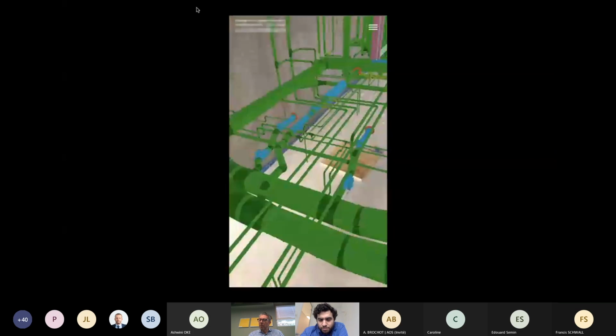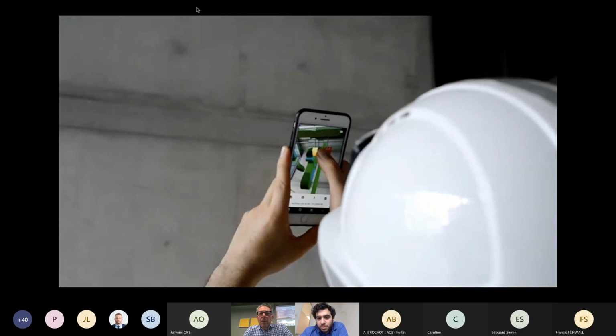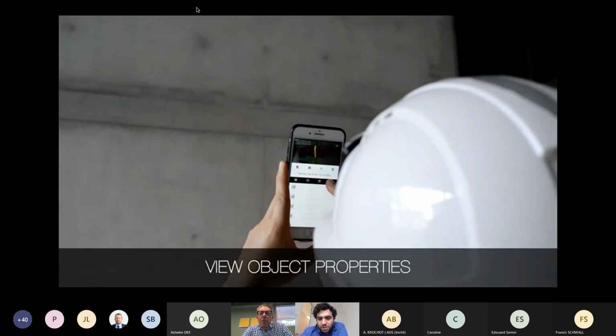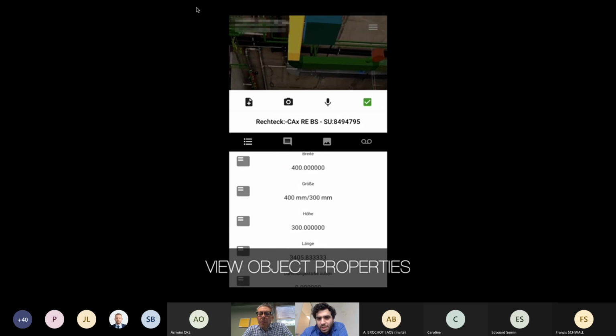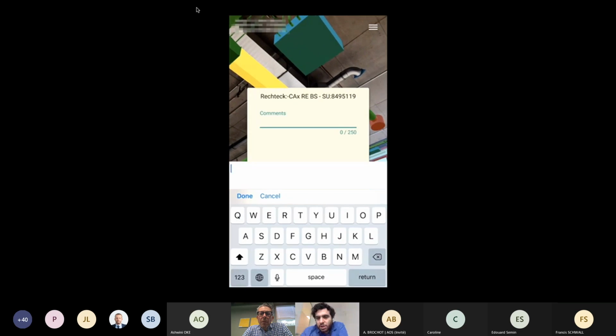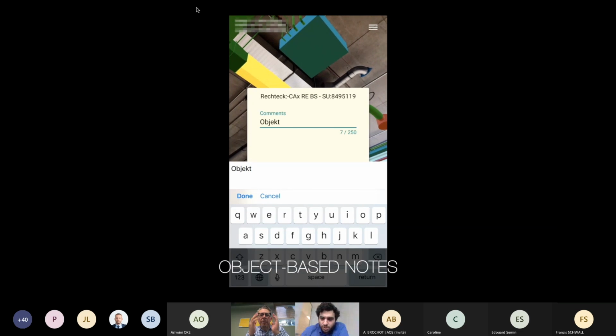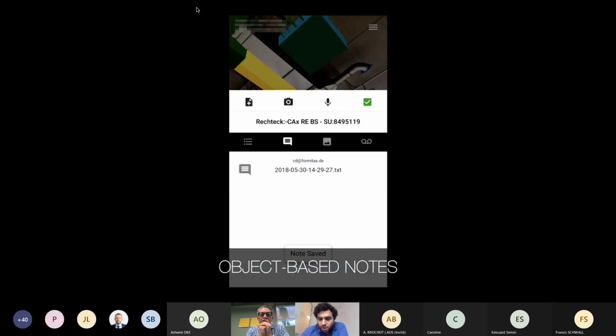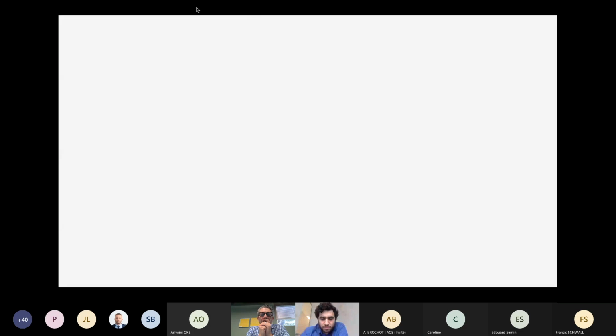At the same time, since we are using BIM models, we are able to access all the data from within the projects. Since we are working with the object-based model, we are able to make comments, photos, and so on, and all is synchronized with our platform.